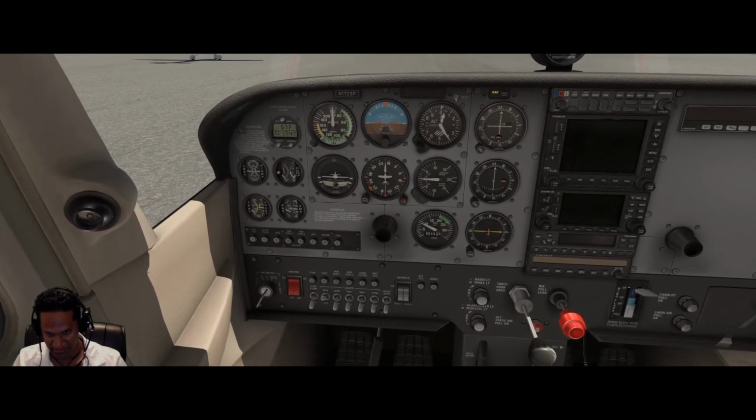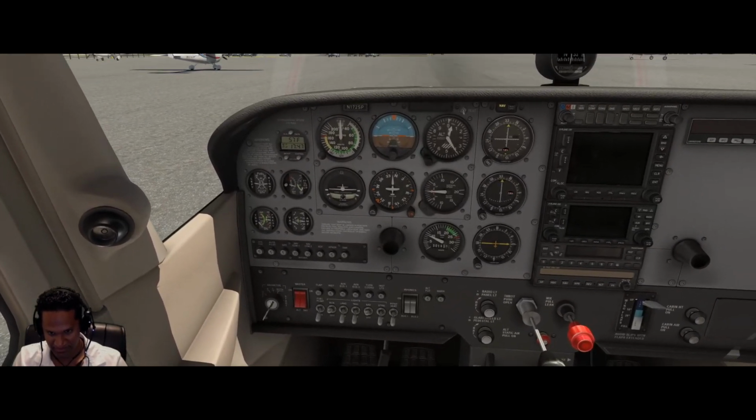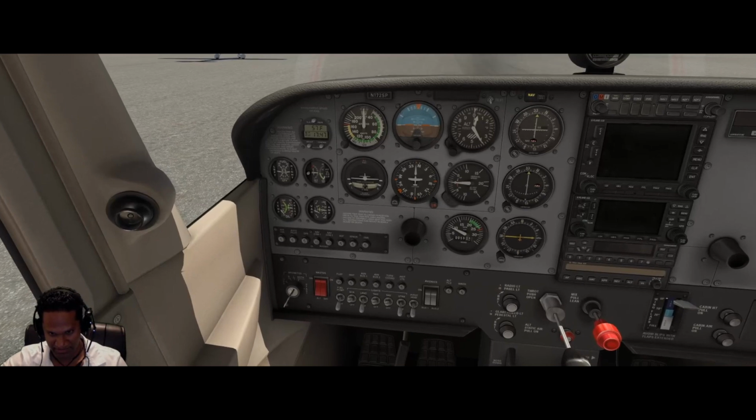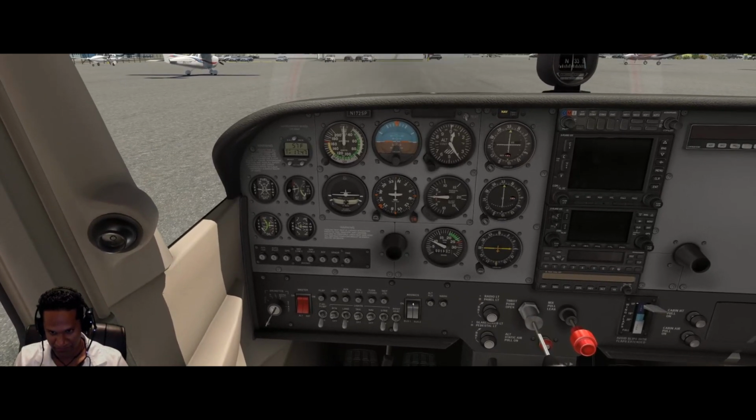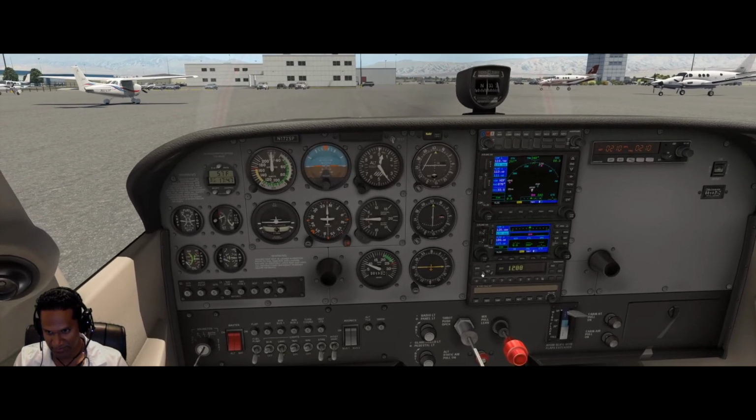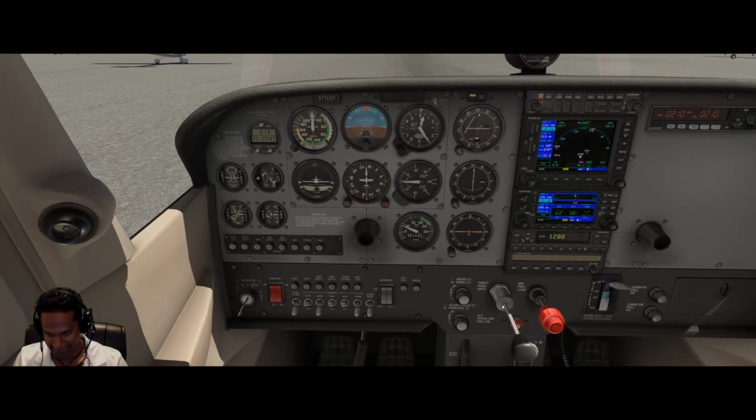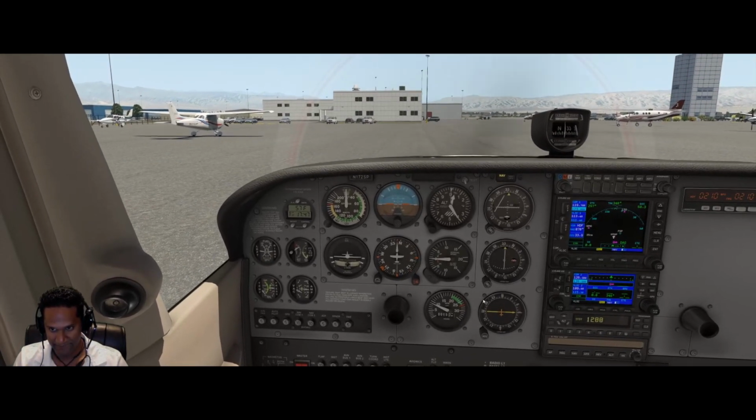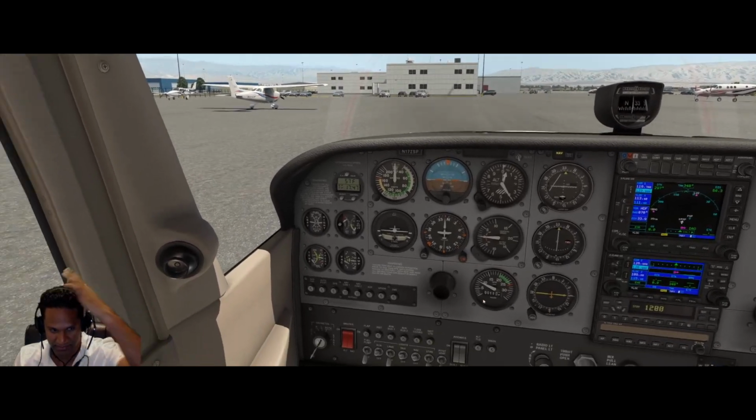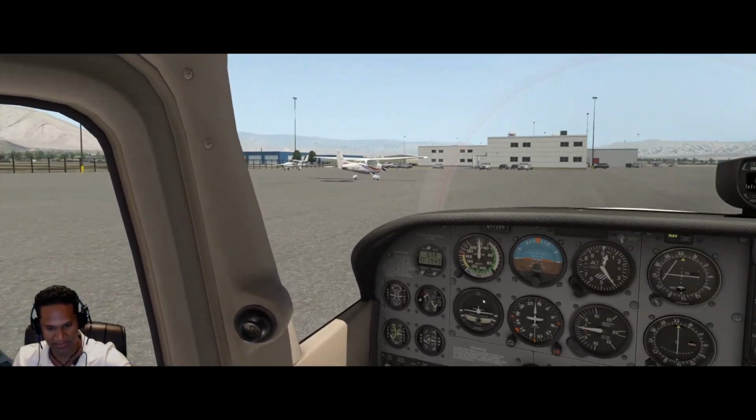Very good. We'll turn on some lights here. I'm not sure I'll turn on a taxi light. Go on the avionics. Go on standby here. Warm that sucker up. Okay.